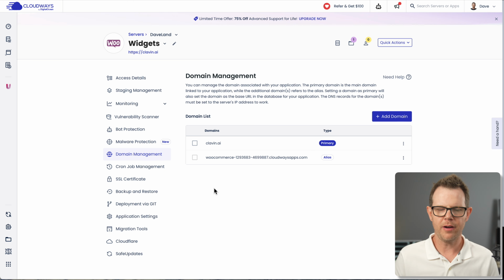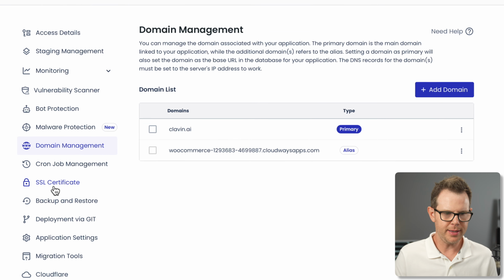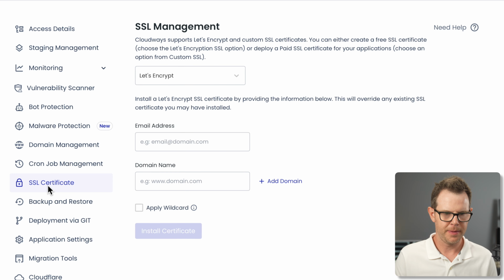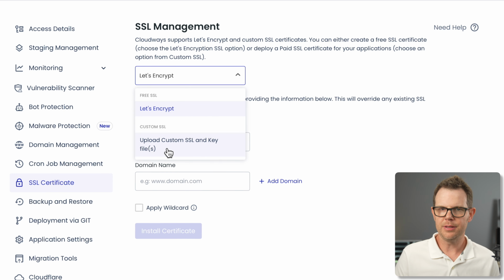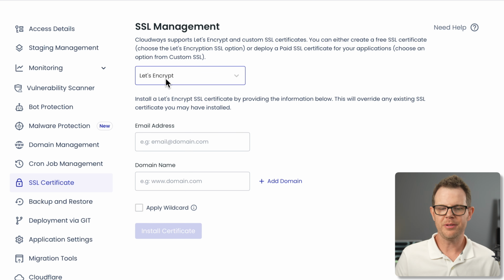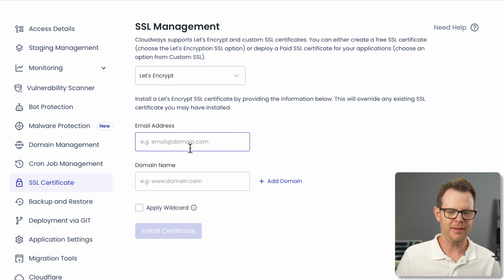So inside of our application settings, I'll just go right here where it says SSL certificate. I'm gonna use Let's Encrypt. Now, if you have a custom SSL, they'll let you do that as well. You'd have to purchase it somewhere and you can upload it here. But for now, Let's Encrypt, free, and it's gonna work brilliantly, as I mentioned, for 99.9% of use cases.